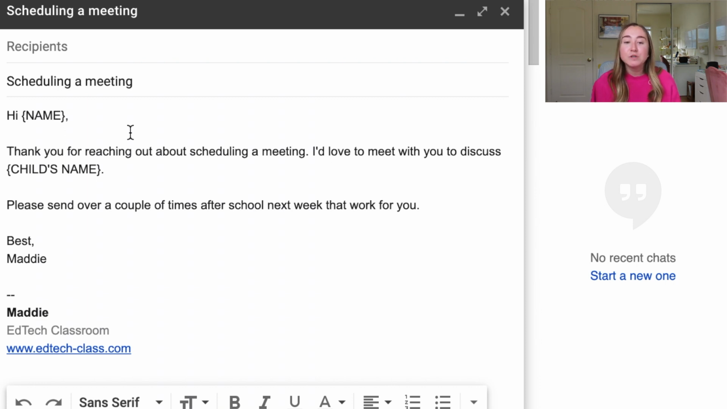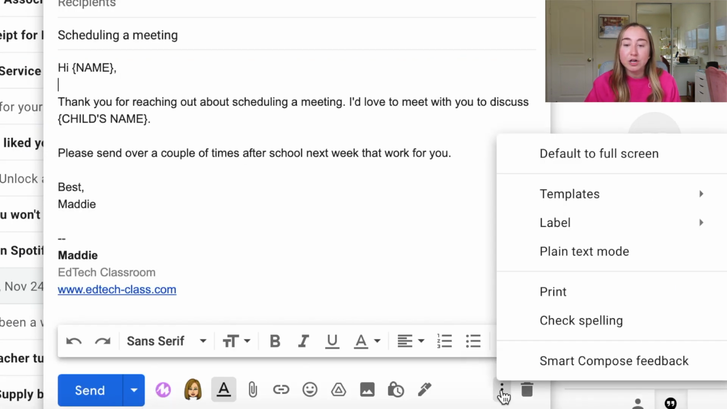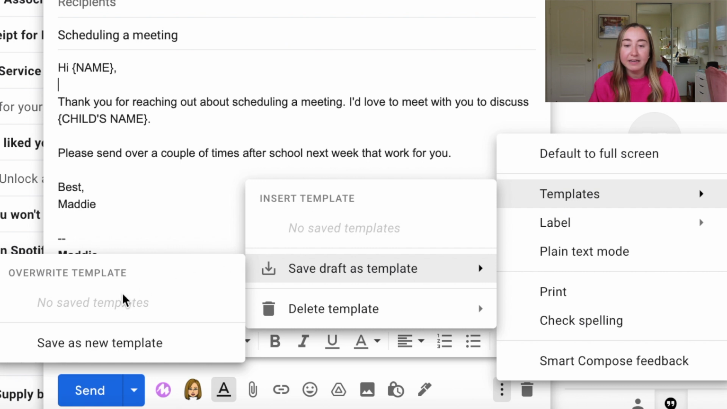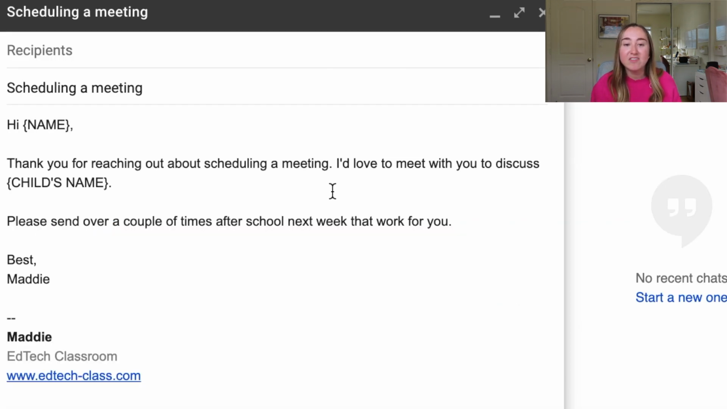So the next thing that we're going to do is once you've created this text in the body of the email, we're actually going to save this as a template. So to save a template, you're going to go down here to the right-hand side. You're going to click on More Options, the three dots. And then you're going to hover your mouse over Templates and then Save Draft as Template. And then you're going to press Save as New Template. Now it will be time for us to actually enter a template name. So this one says Scheduling a Meeting because that's the subject of the email that I created. So I'm going to go ahead and press Save. And so now this is saved as a template.